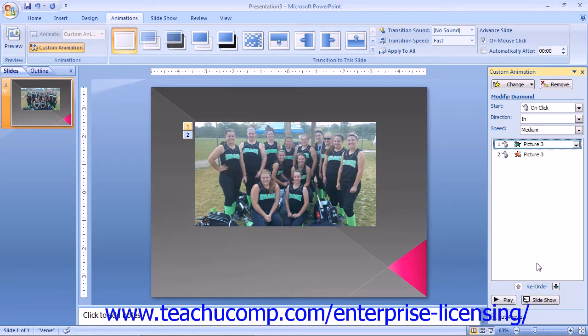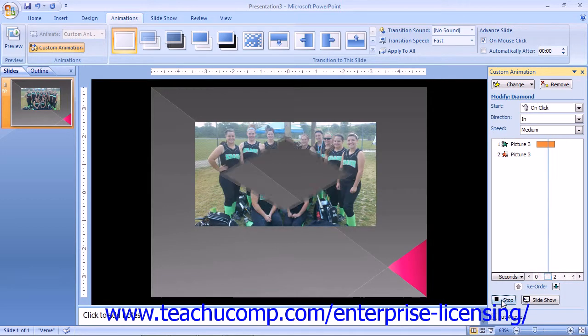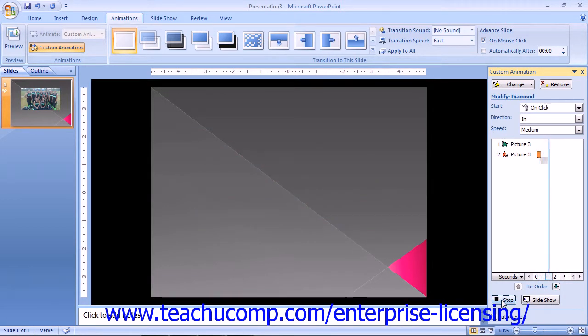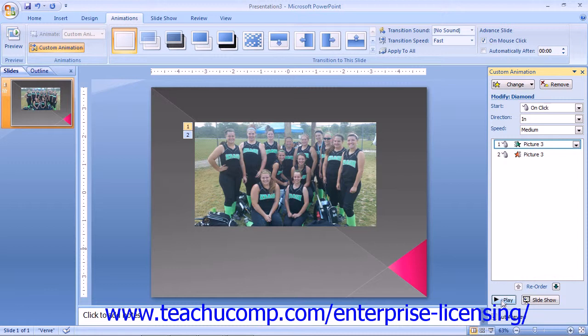Also, at the bottom of the task pane, you will see a button for play that you can click to play the animation sequence in its entirety. You can also click the Slideshow button to preview the animation as it would play in the slideshow view. Also, if you would like to turn off the animation preview, you can click the checkbox for Auto Preview to remove the check from the box and disable the feature.